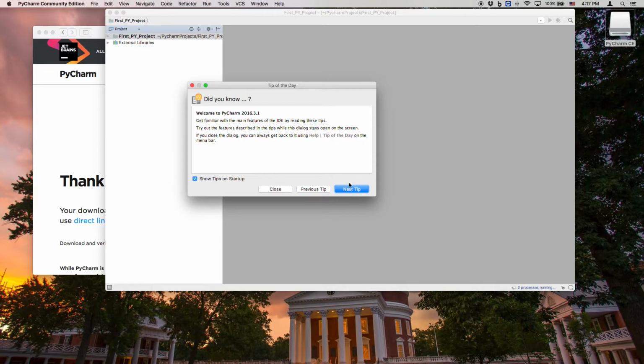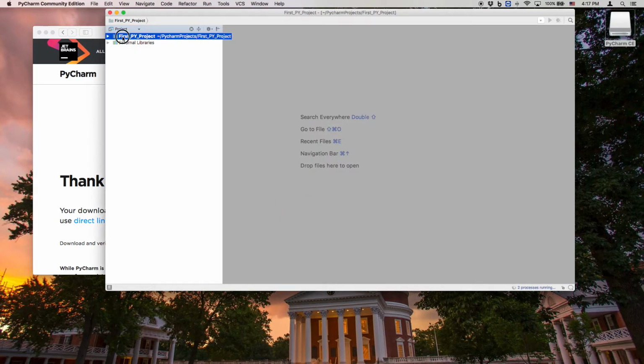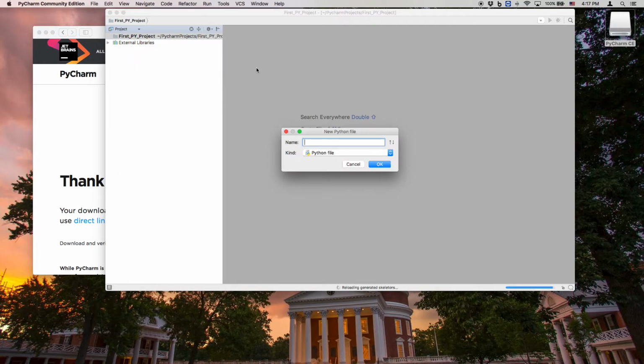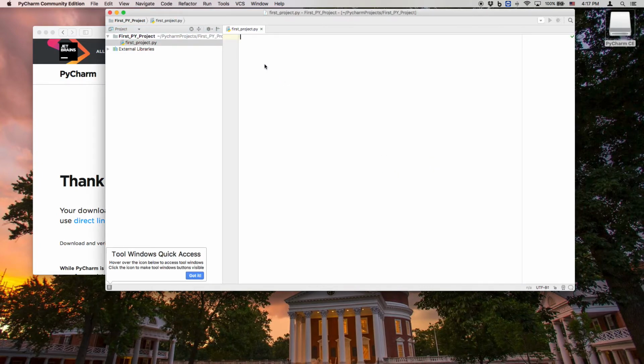This will open up a PyCharm project. I will just click close here, double click here, right click on this folder, go to new Python file and type a name, first_project, click OK. That opens up the file for you.